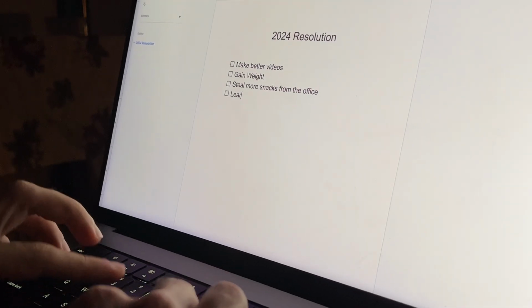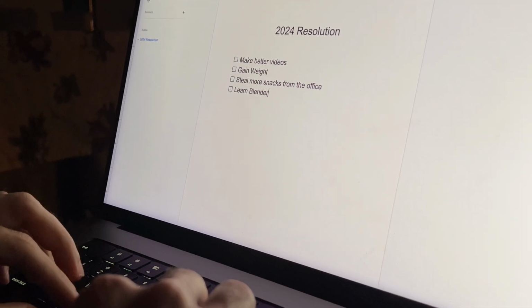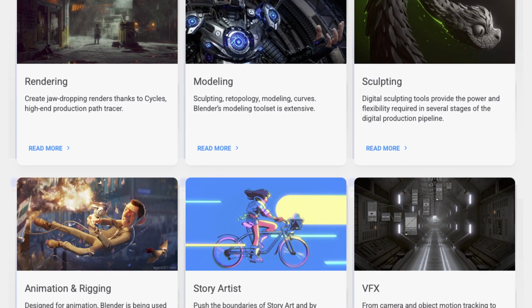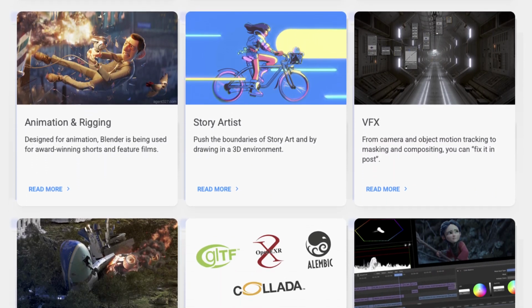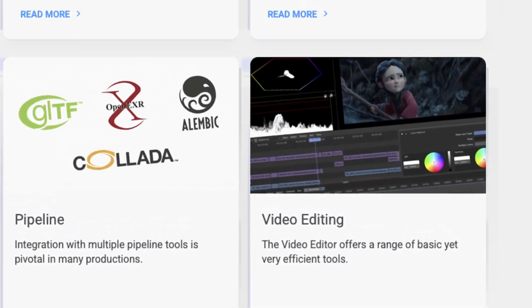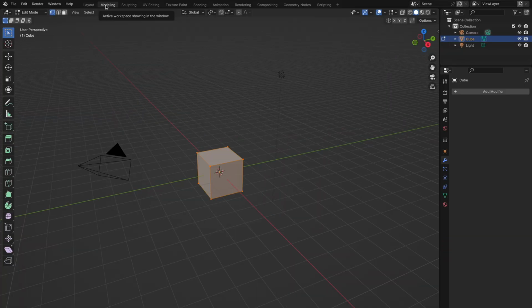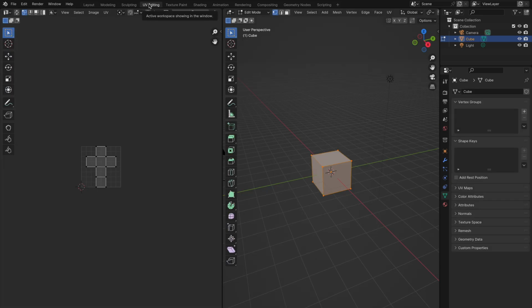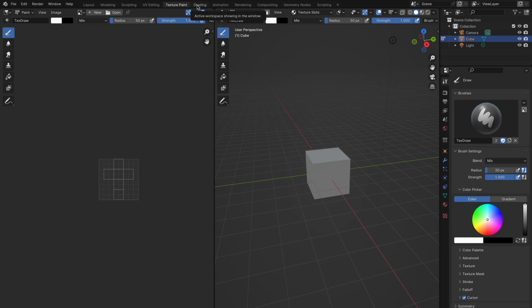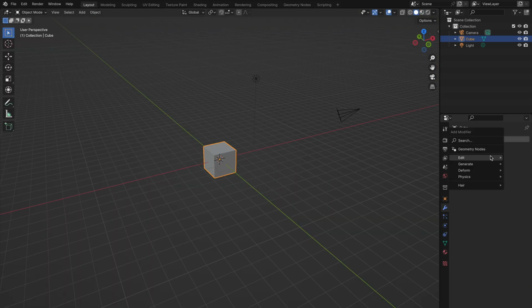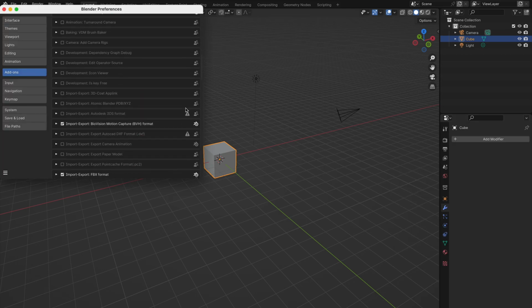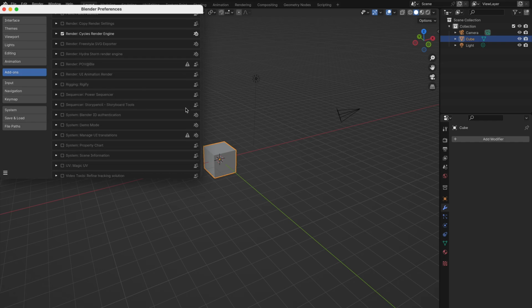So, starting this year, I decided to learn Blender, which is a free open source software that can do 3D modeling, animation, rendering, sculpting, and so much more. It can even edit videos. Because it can do so many things, it is one of the hardest pieces of software I have ever used. Even after a couple of weeks of using it, I still consider myself a beginner, and I have a feeling that it will take way more than that to learn everything in it.